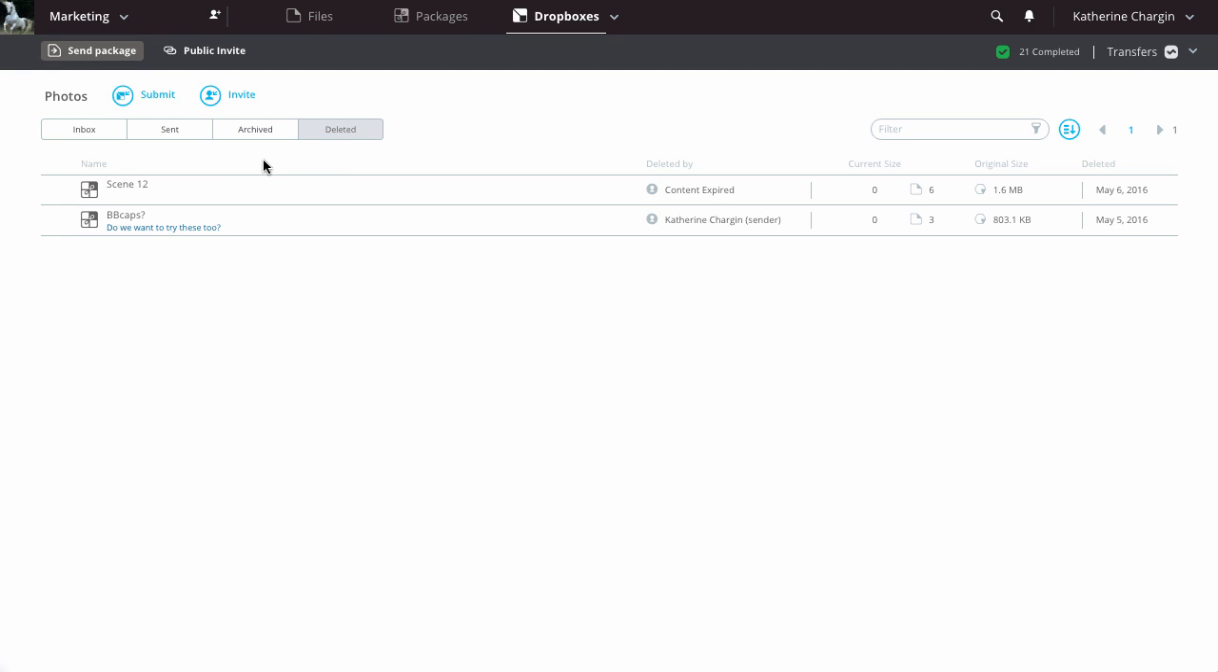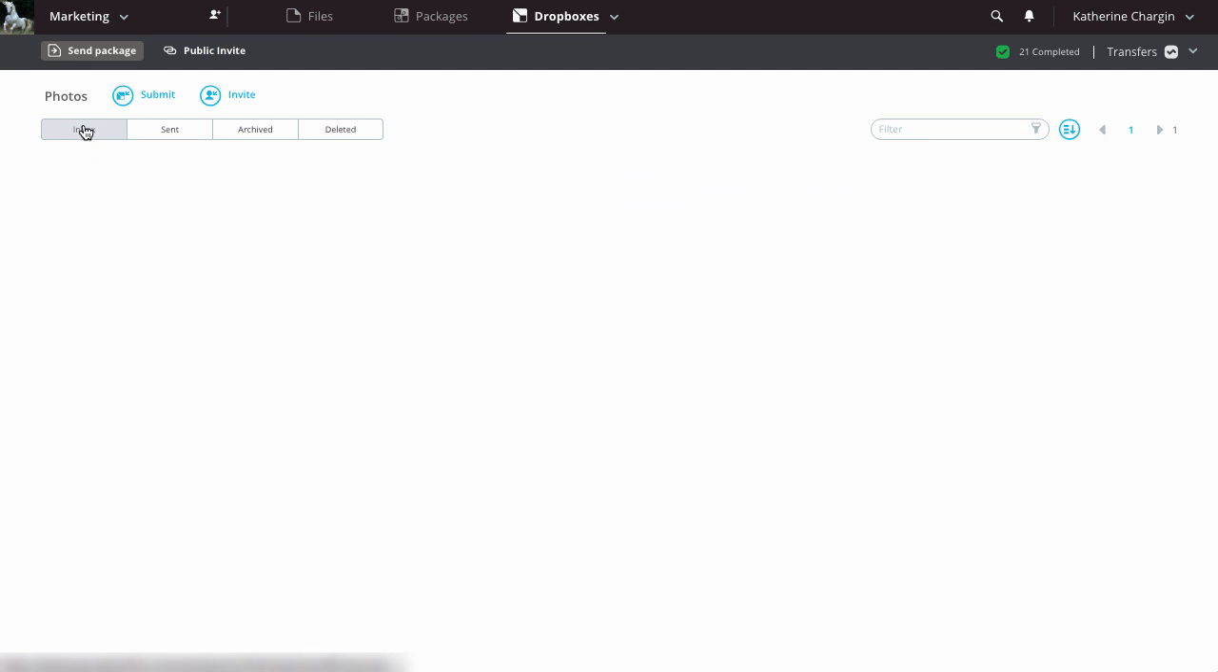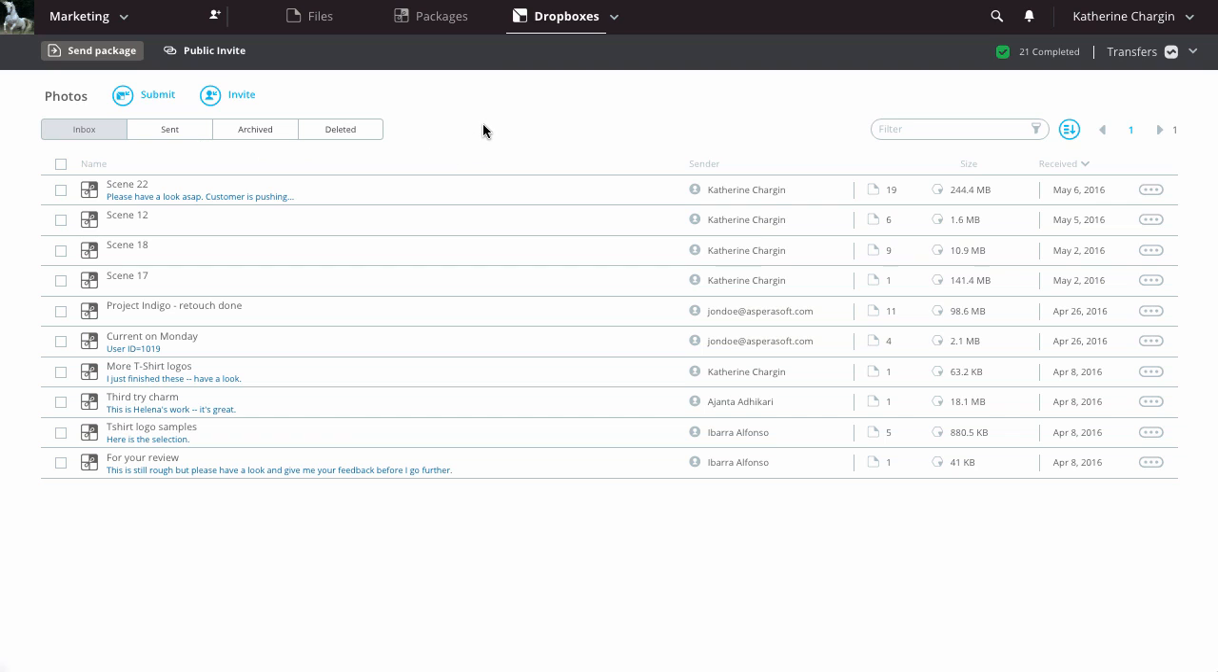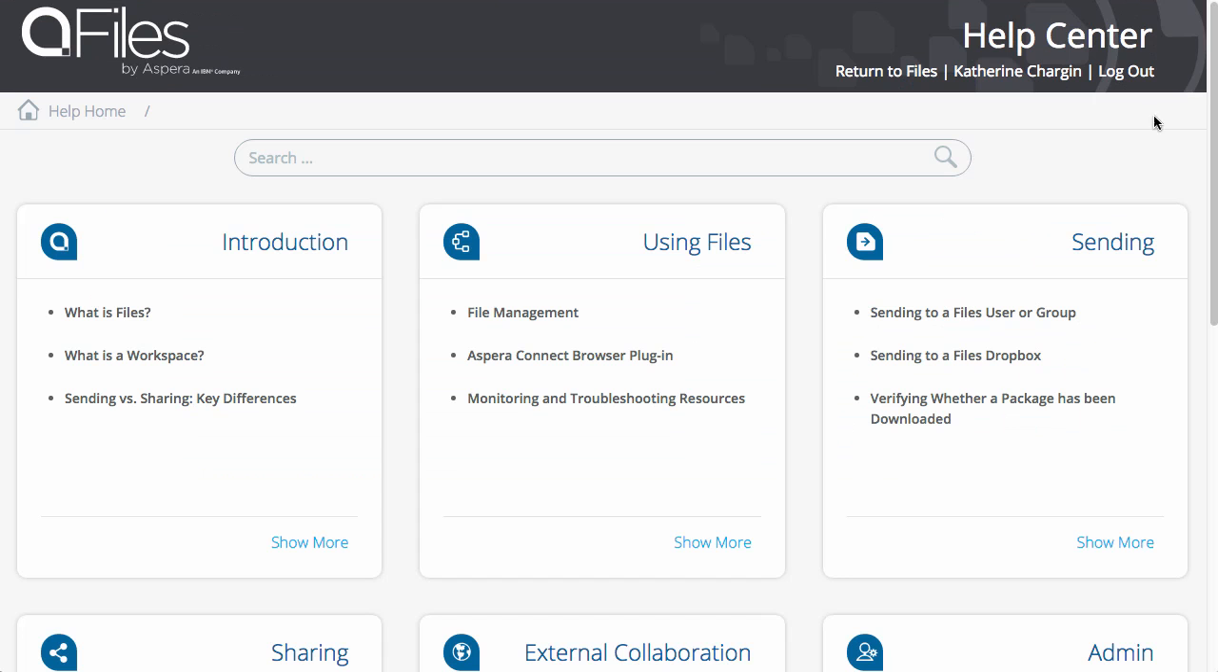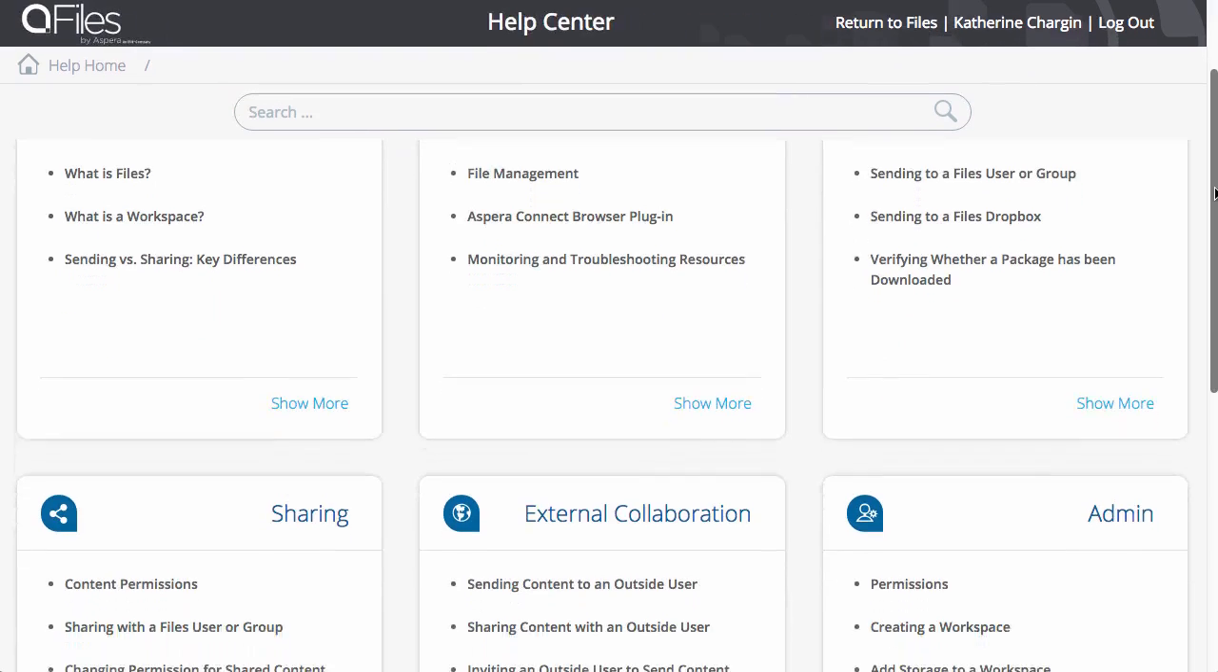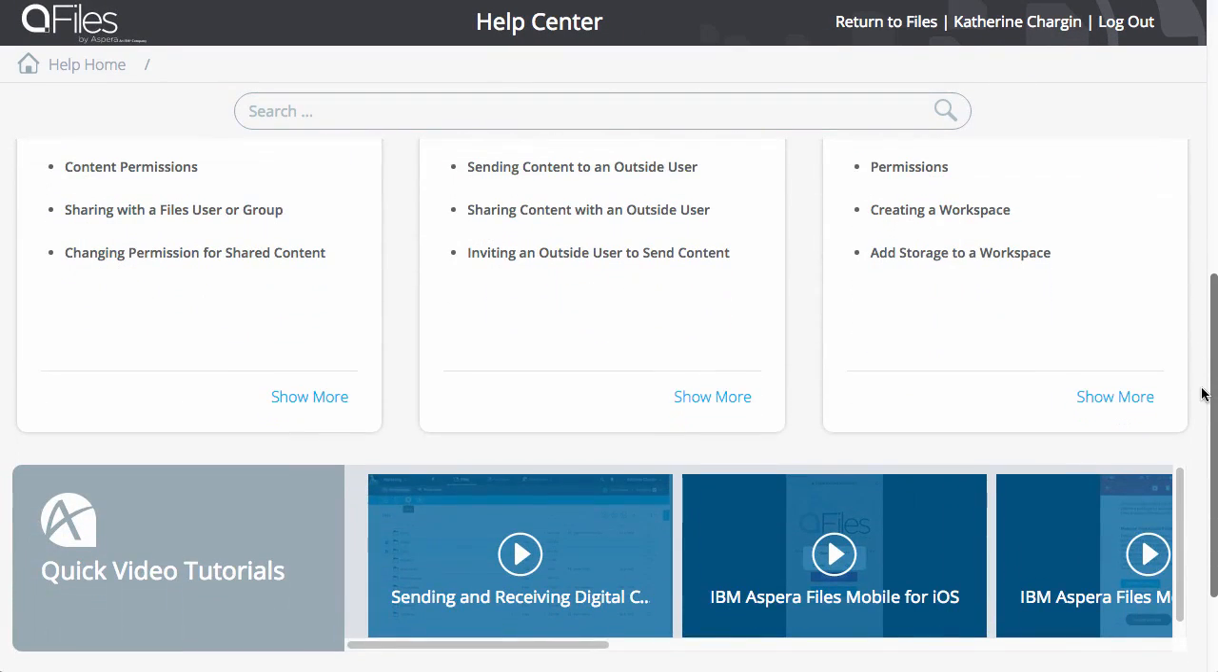That's a quick look at sending and receiving digital packages using an Aspera Files Dropbox. You can find all the Files video tutorials and the complete written user docs in the Files Help Center. And thank you for your interest in Aspera products.